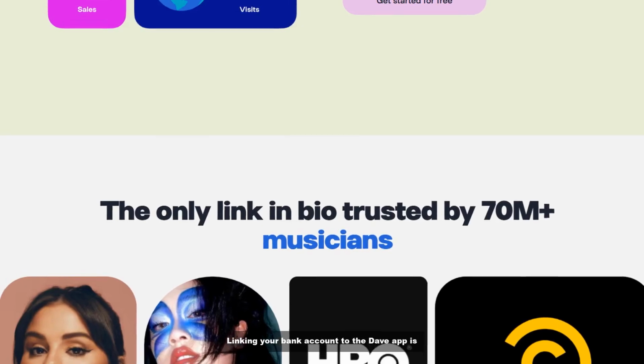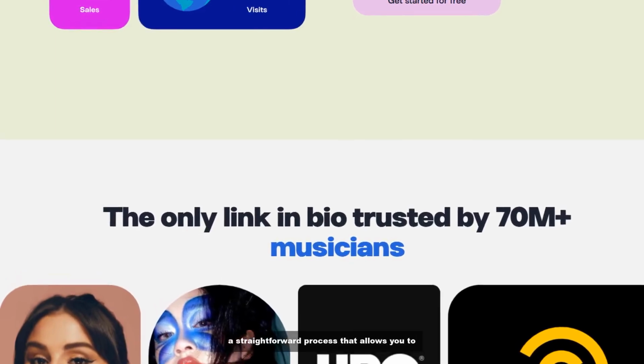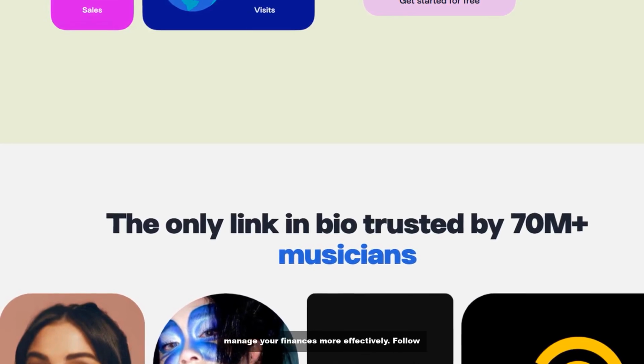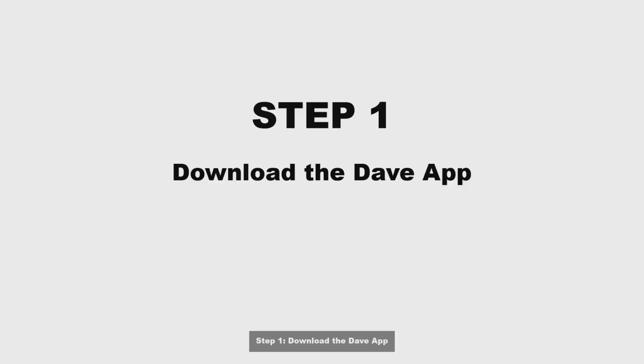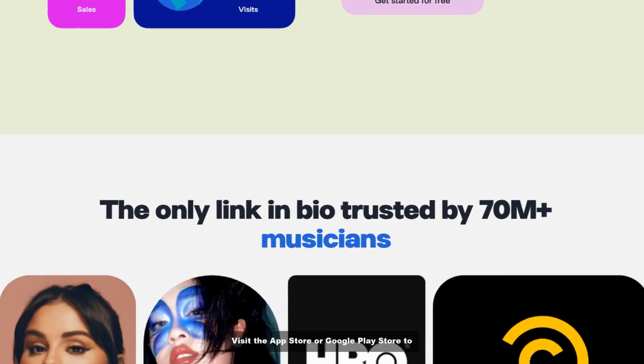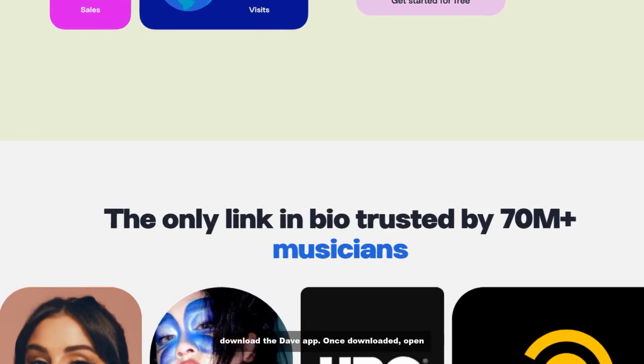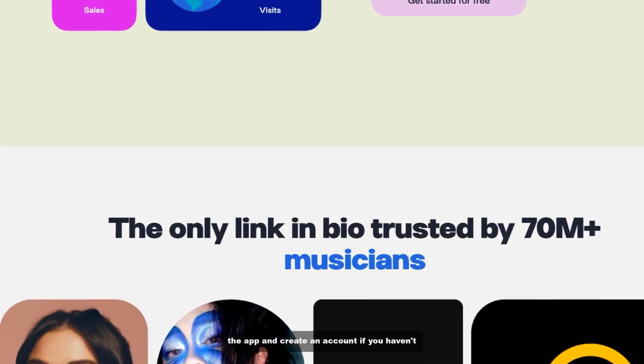Linking your bank account to the Dave app is a straightforward process that allows you to manage your finances more effectively. Follow these steps to get started. Step 1. Download the Dave app. Visit the App Store or Google Play Store to download the Dave app. Once downloaded, open the app and create an account if you haven't already.